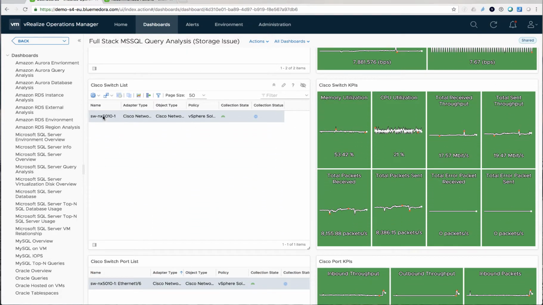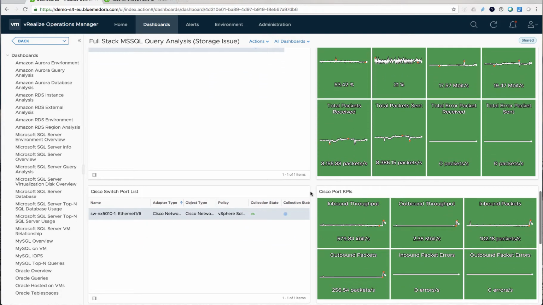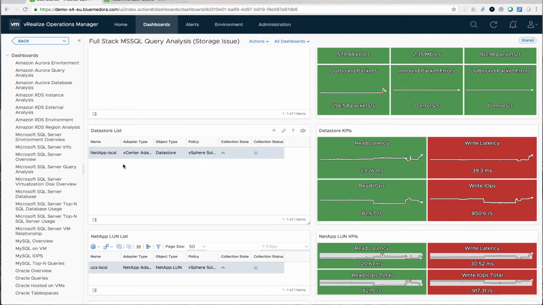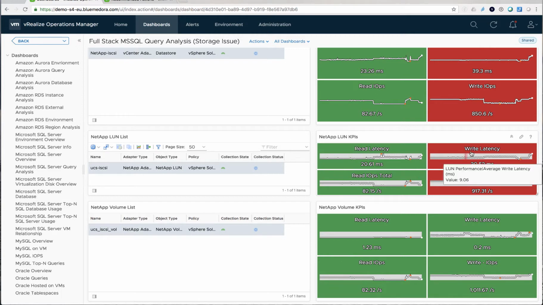And I see I'm connected to one Cisco Nexus switch, Nexus 5000. It is running fine too. So for once, we can't blame it on the networking people. It seems to be another problem. Even the network port, I can see my blade is connected on port 6 of my Nexus 5000. It is fine. But the problems reappear in the VMware data store, big time. Red KPI for write latency and write IOPS. And if you dive down, well, the Netapp related to this has huge problems too.